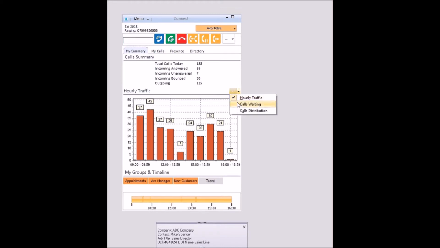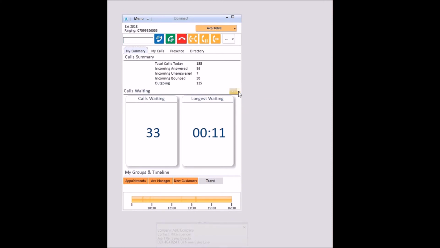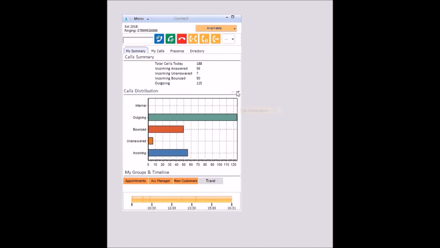The next section shows you various information about what's happening to the groups that you belong to. So how many calls are waiting on the groups, and you can see at the bottom there you are members of three groups, logged into all three, and you can see the status timeline as well. Depending on what you want to see, you can change the options in that screen.